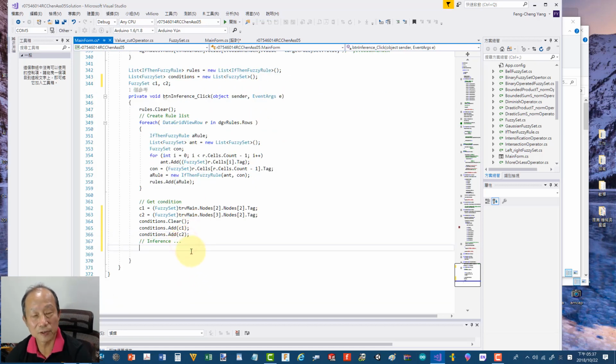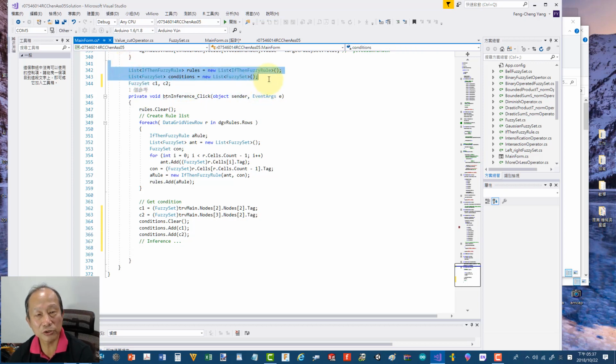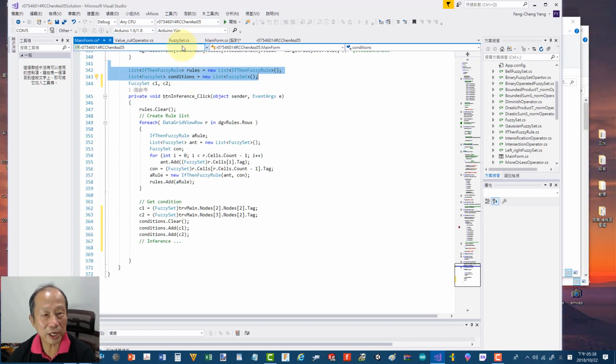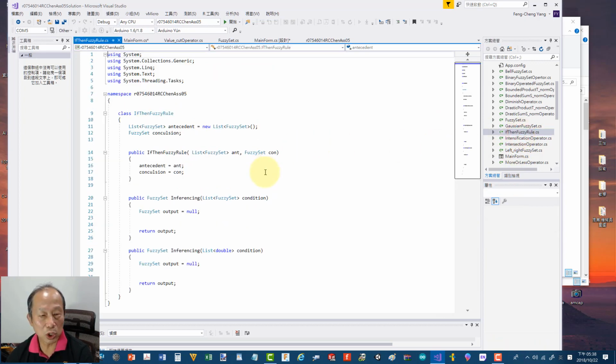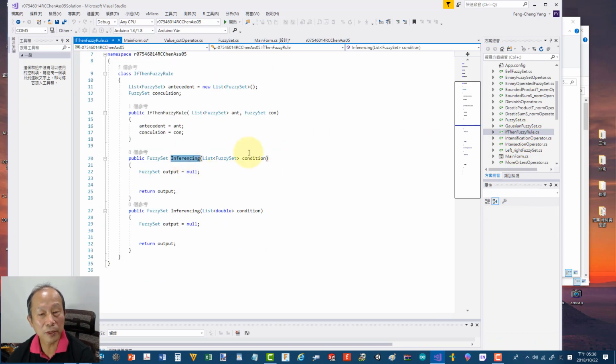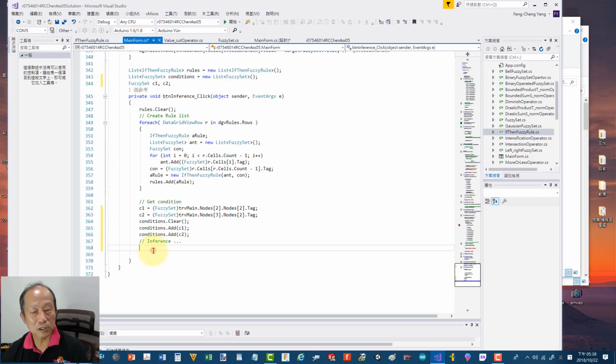Then I can infer the result for the given condition, right? All right. So how can we infer that? Right now you have rules, as you can see, all the data has been stored right here. You have rules, you have conditions specified, and you can infer. And remember that in our if-then fuzzy rule, we do provide inference right here. Once you give me the condition, I will return the fuzzy set back to you. All right. So the inference right here should be done this way.